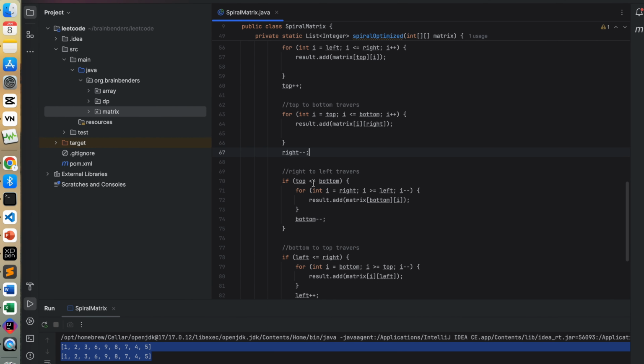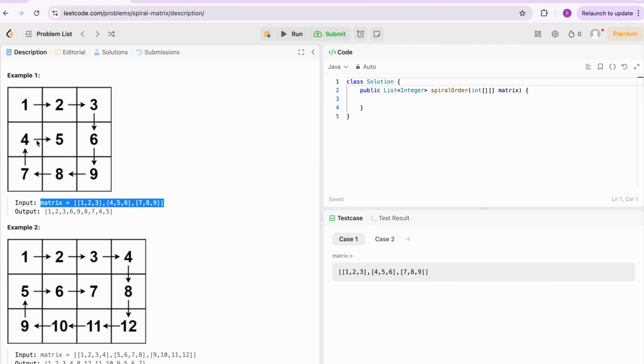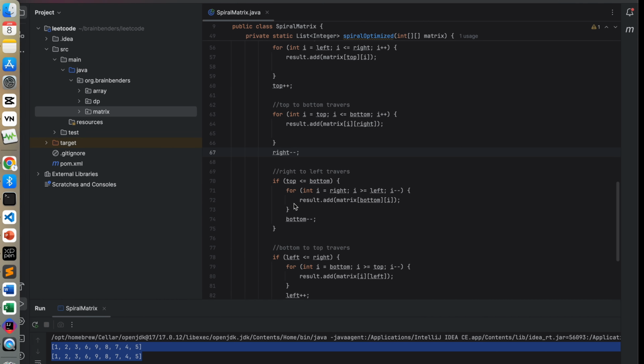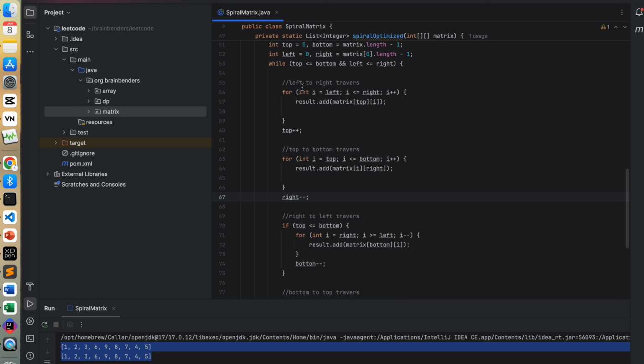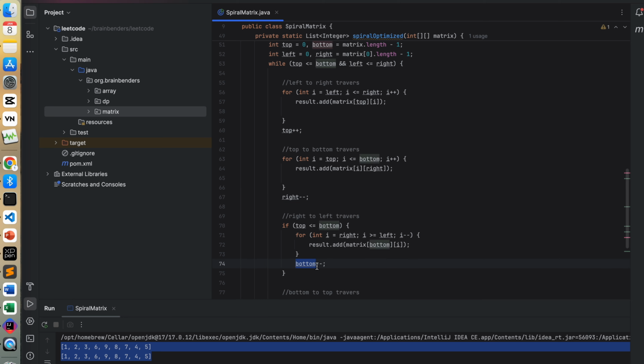All right. Now right to left. What exactly does it mean? For example, let's say you are moving from right to left like this. So first you have moved left to right, and now right to left, meaning you are doing this iteration like 9, 8, 7. So once you are done with this, what you have to do is take the bottom minus minus. Yes or no? So that is why over here we are doing bottom minus minus.